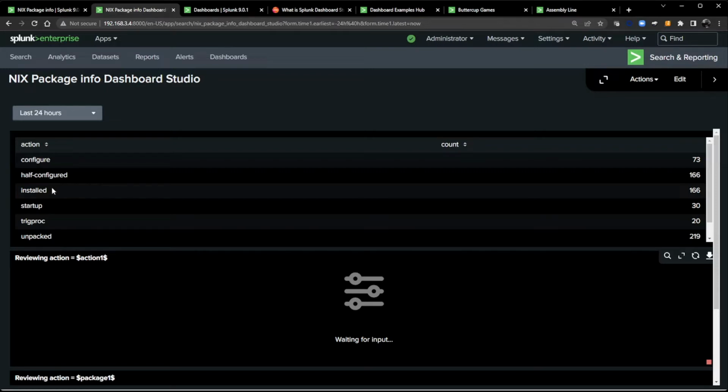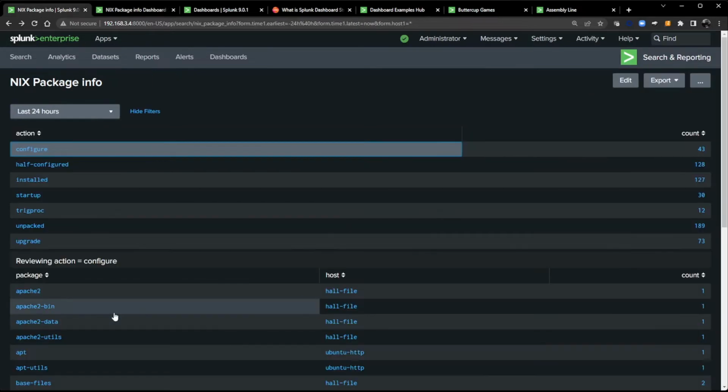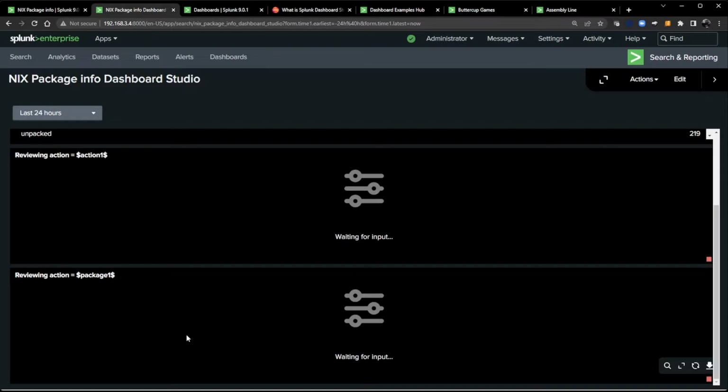The other thing I've noticed, if I scroll down to the bottom here, in the third panel where I have reviewing action, if I go back to my Simple XML dashboard, I had a host selection, which was a multi-select input. That is missing.